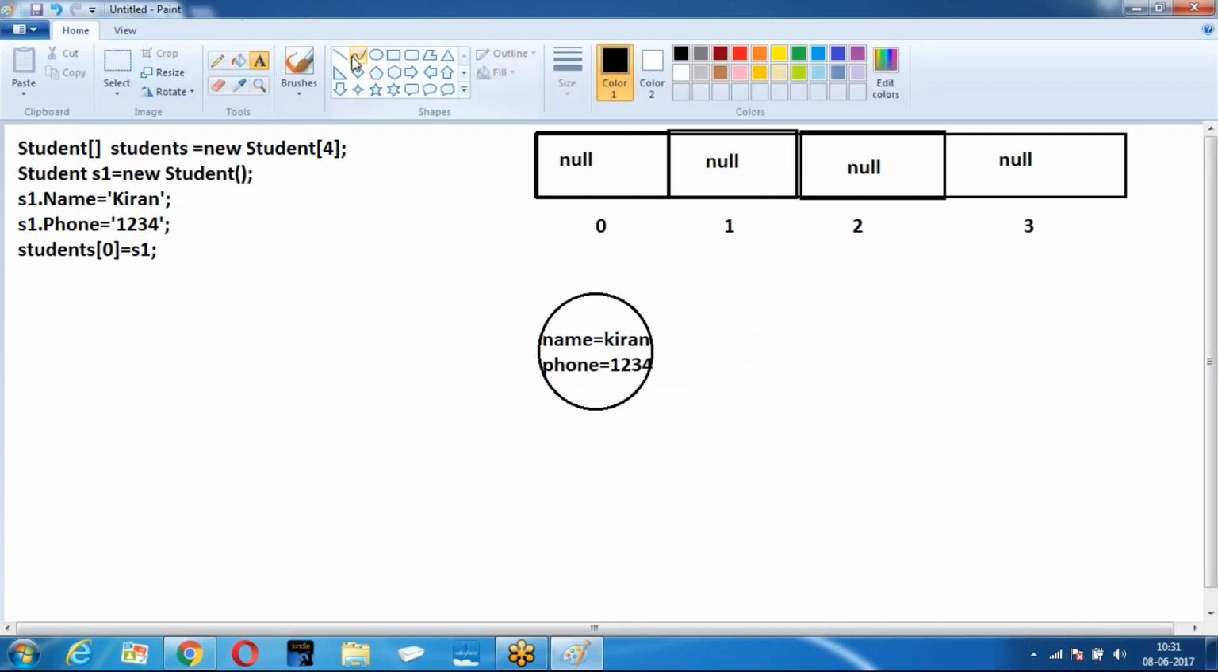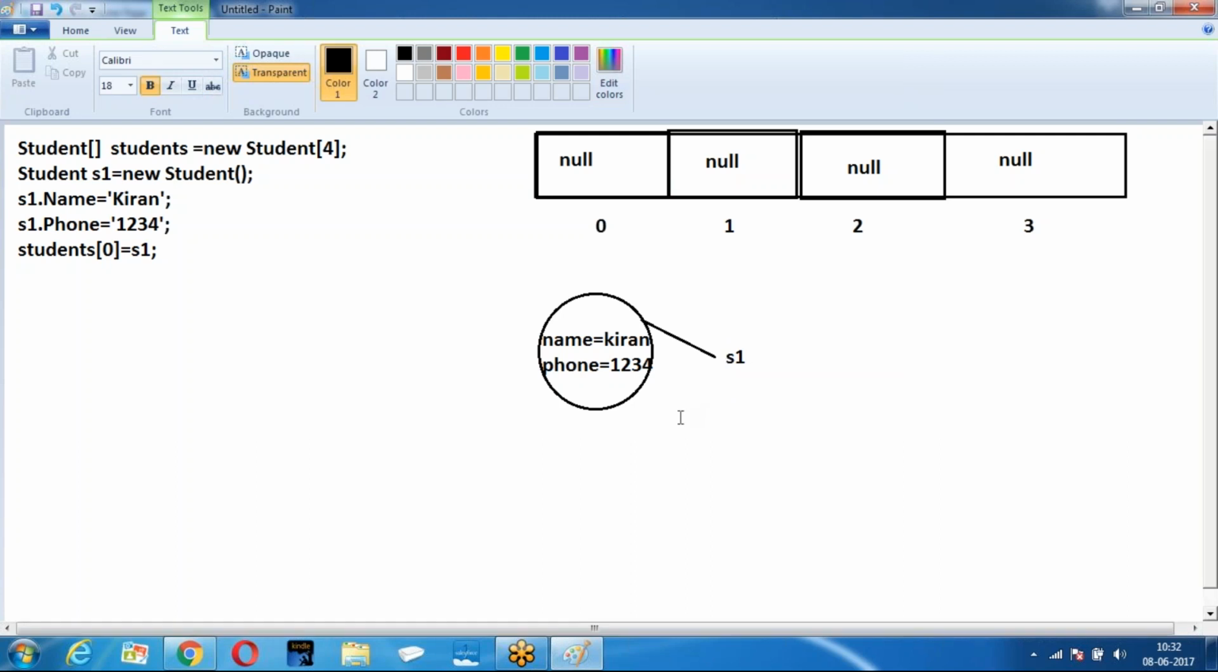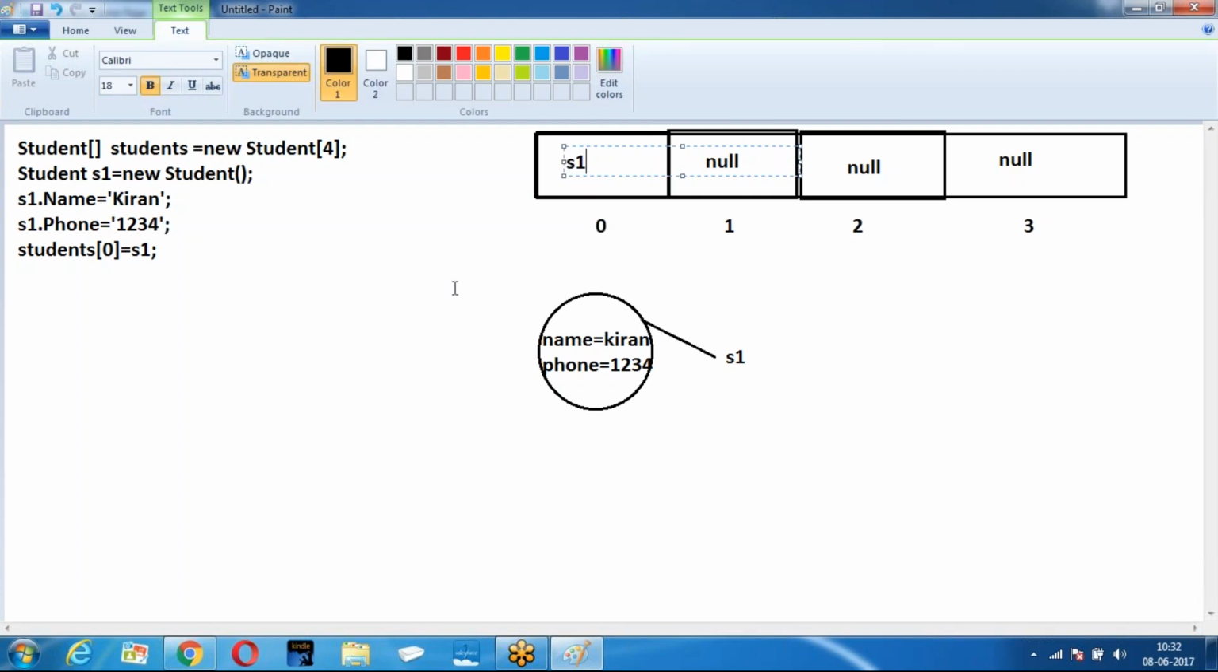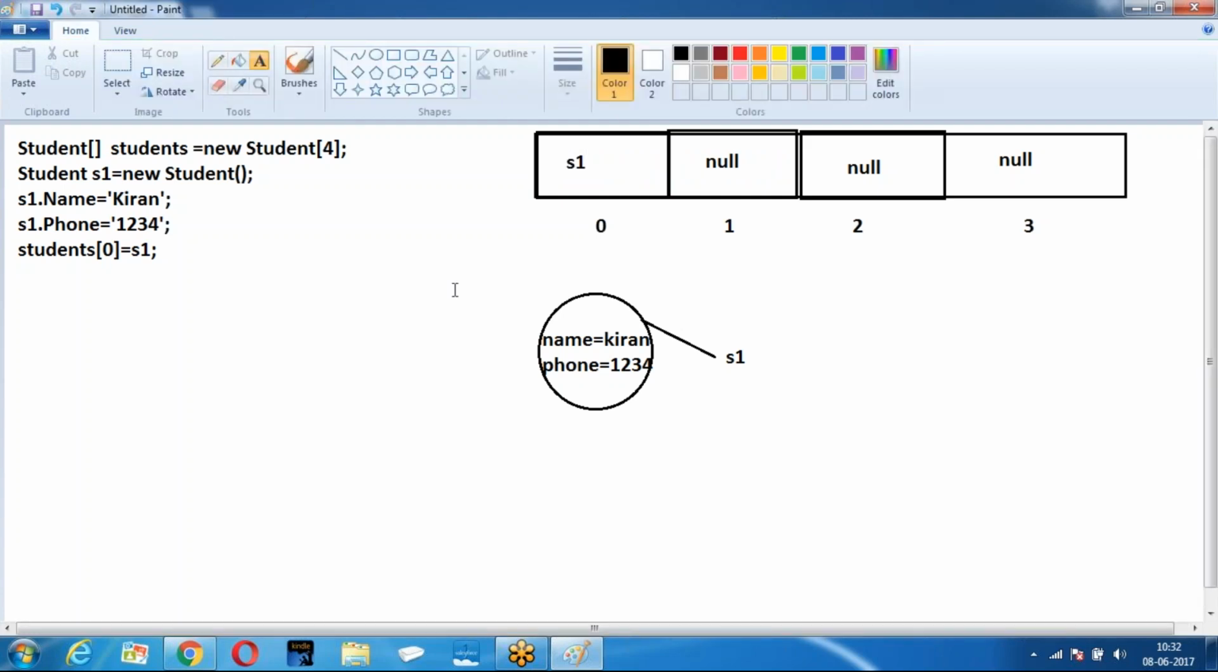Right. And this is referred by what? S1 is referring to that memory. Now I told students of 0 equal to S1. So whatever the memory that S1 is referring to, students of 0 is also referring to what? The same memory. If both of them are referring to the same memory, can I call it like this?